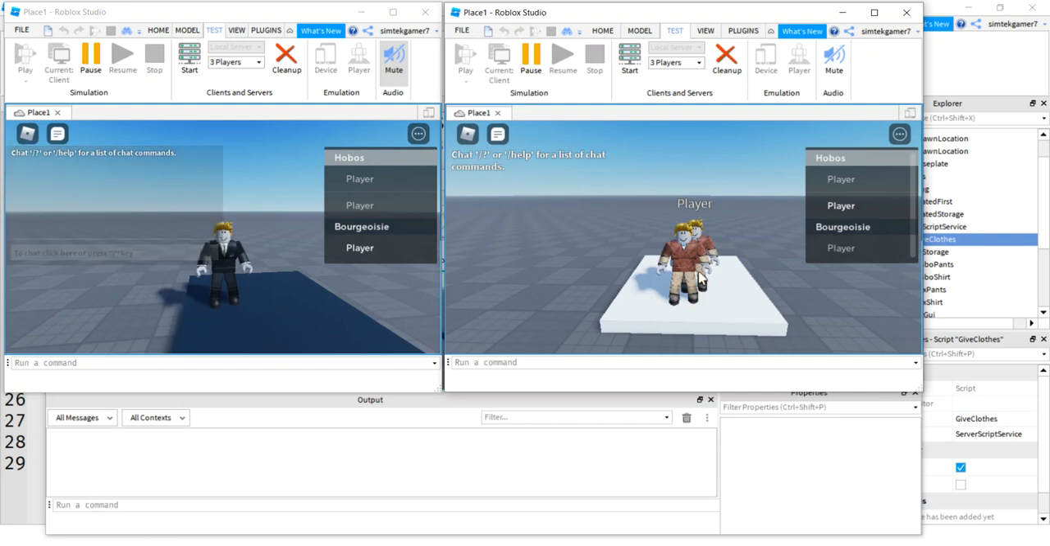But nevertheless, now you know how to add clothes to players as they enter the game.